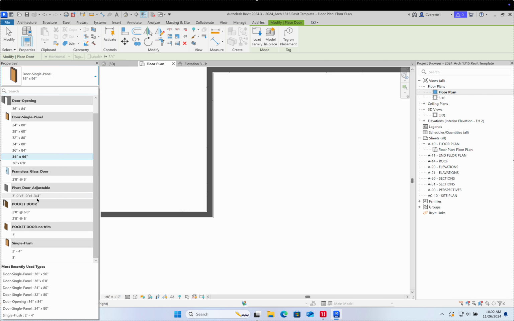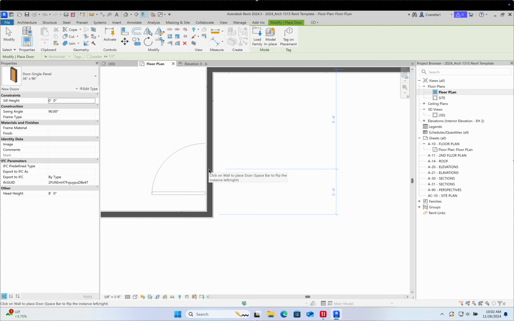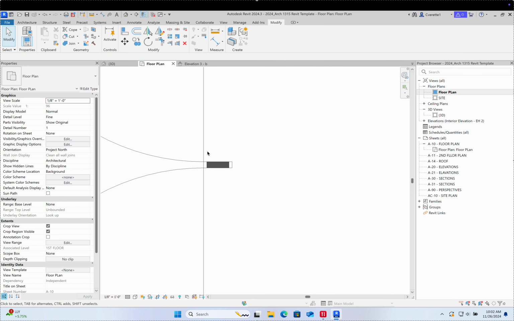I can put a garage door. I don't know why I put garage door for you, but I guess I didn't put a double door. My bad. It's all right. We can just put two. And in my case, I'm going to hit space and flip them around. You'll notice it's not exactly right, but that's okay.